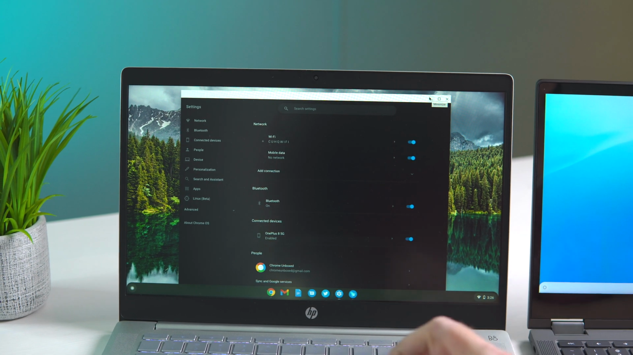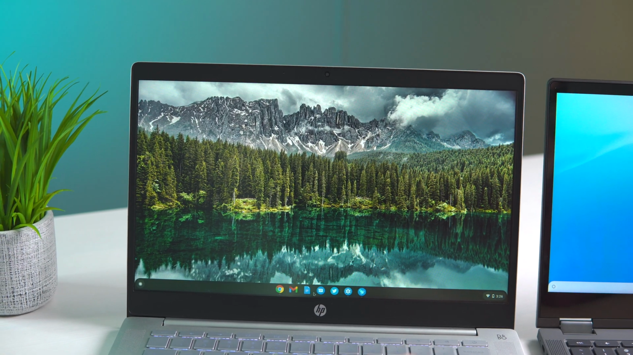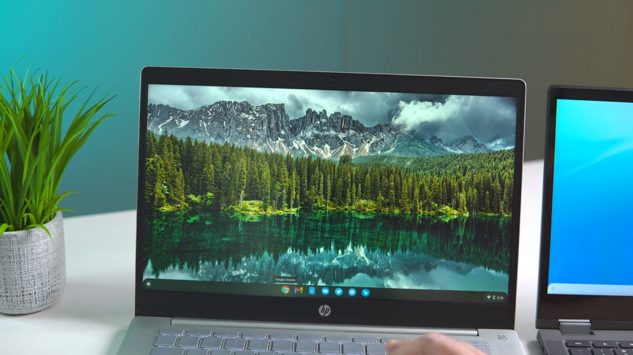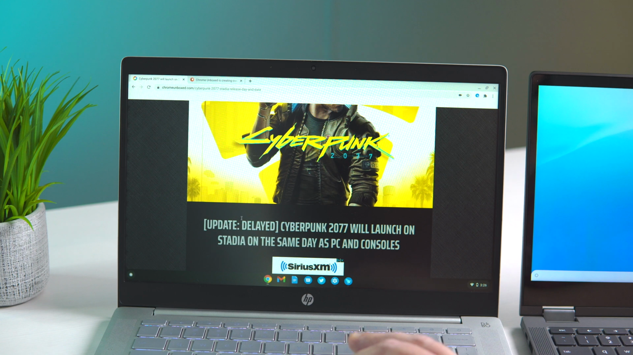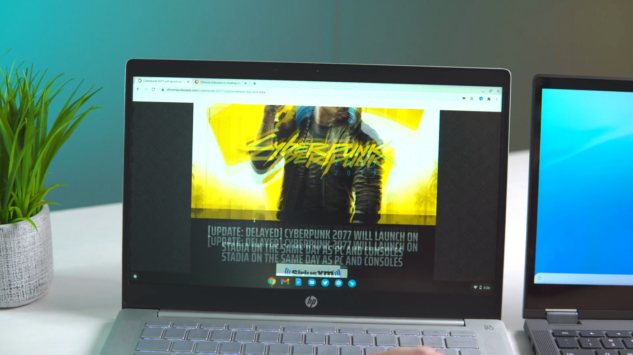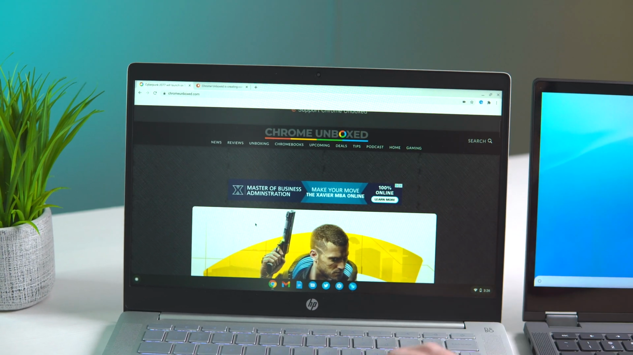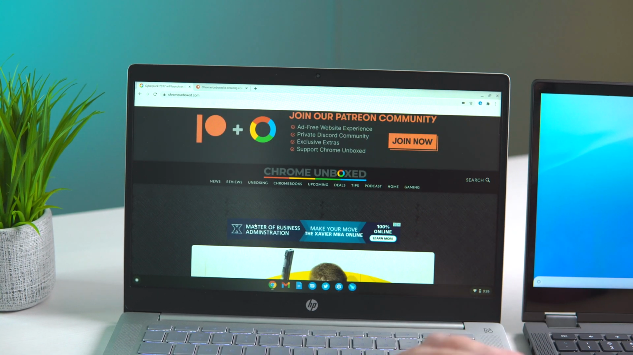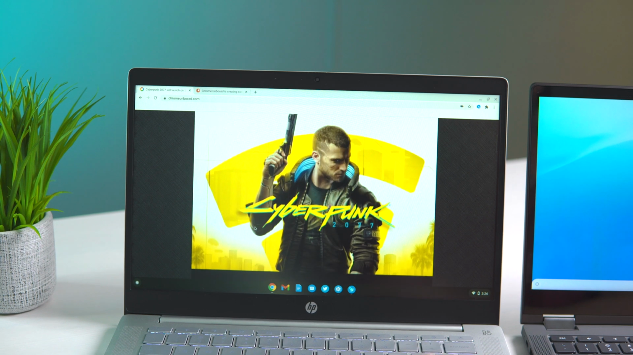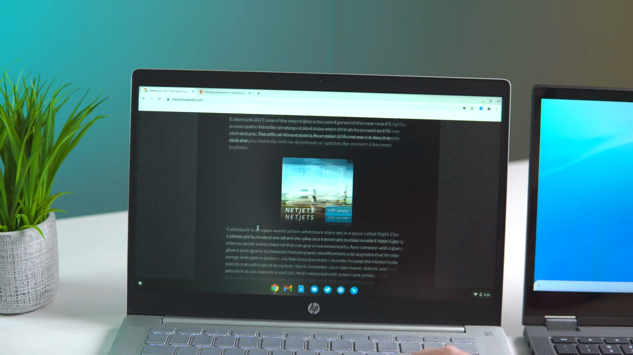What is really impressive is what they've done with the web UI. There were a couple more flags added last week that actually allow forcing dark mode again on Chrome. And if you have a website that has any sort of white elements, those are going to be forced to a dark element. So this is Chrome Unboxed with the forced dark mode on. And honestly, it looks really good.